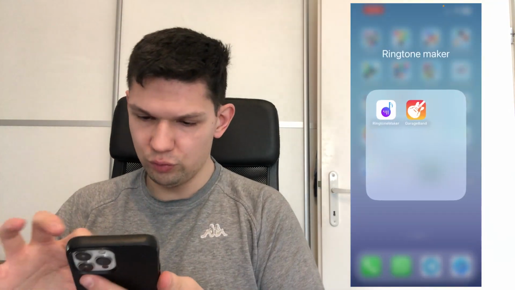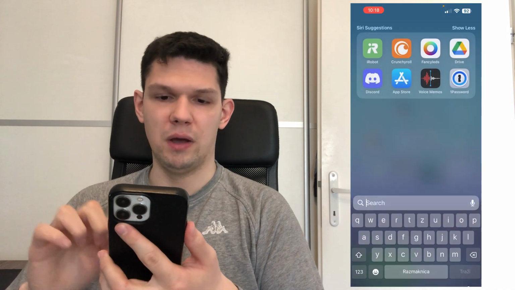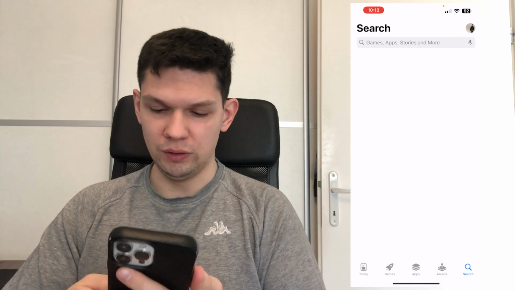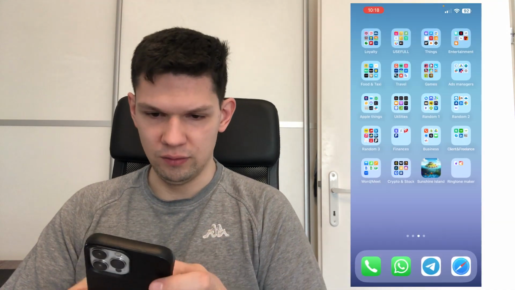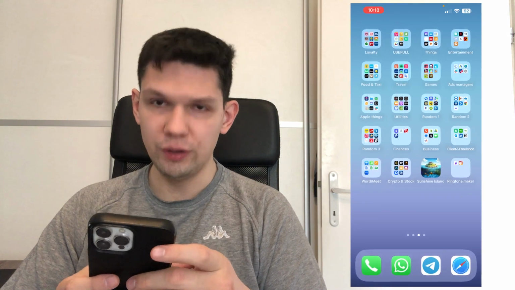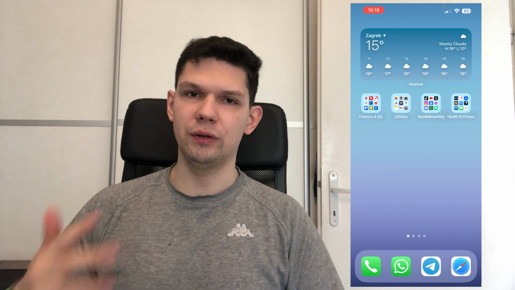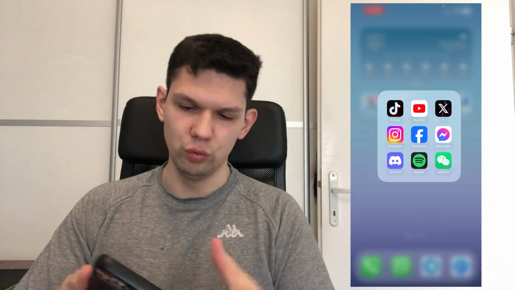So you need two apps as I mentioned. You need Ringtone Maker and GarageBand. You will both download them from the App Store. So search GarageBand and Ringtone Maker. Then you need to get a MP3 or MP4 of the song you want to use.